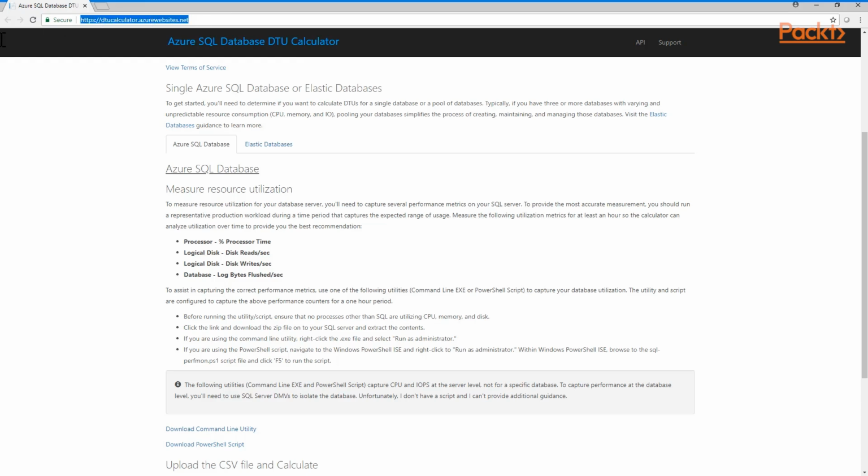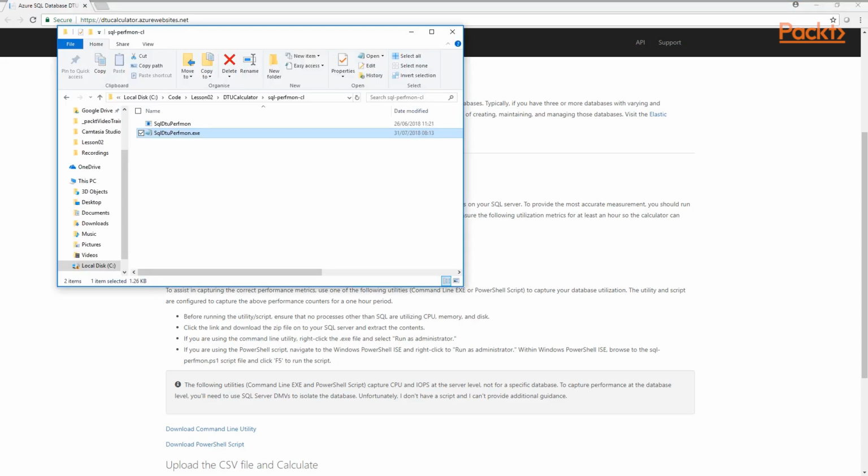which is here, dtucalculator.azurewebsites.net, and we are going to download the command utility to capture the performance counters. When we have the SQL Performance folder downloaded, there will be two files in it: SQL DTU perfmon, which is an executable, and SQL DTU perfmon.exe.config, which is a configuration file. It's the configuration file that specifies what to capture.